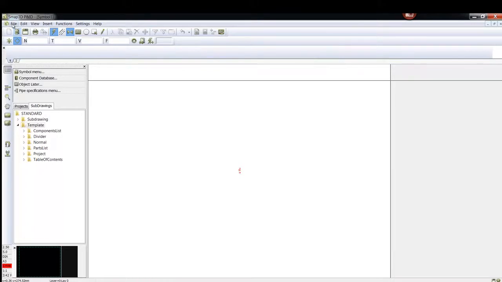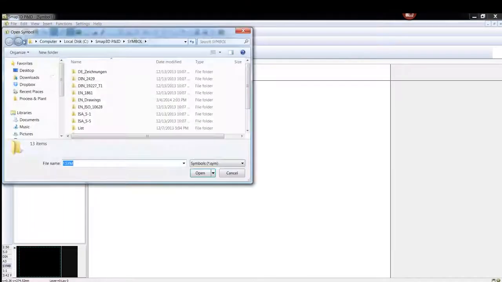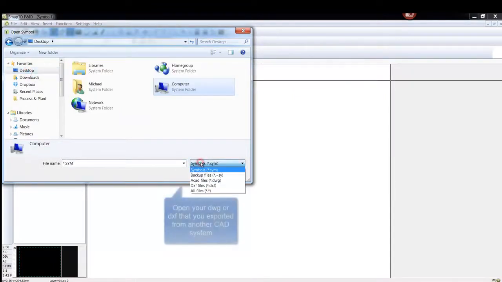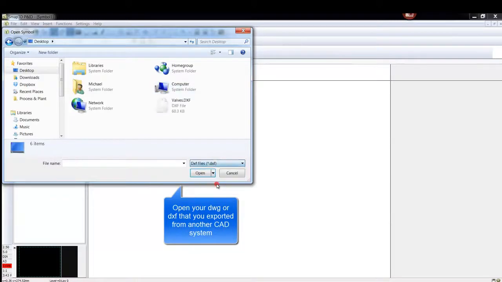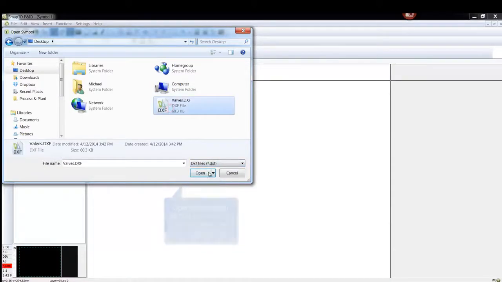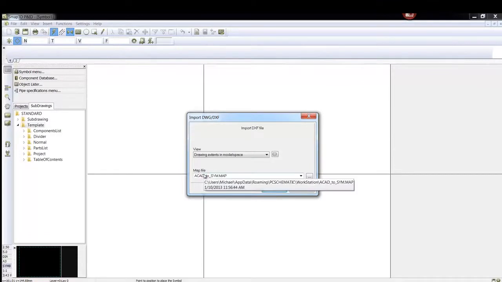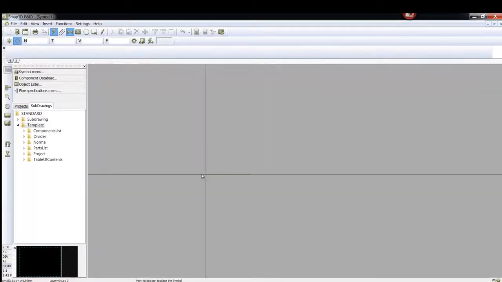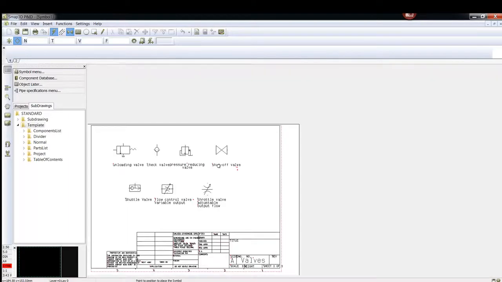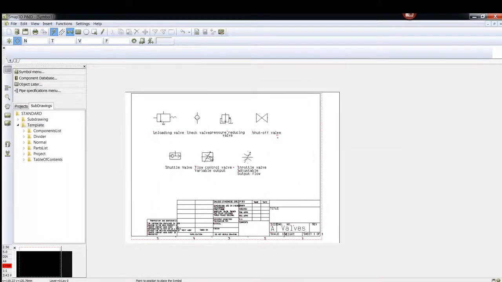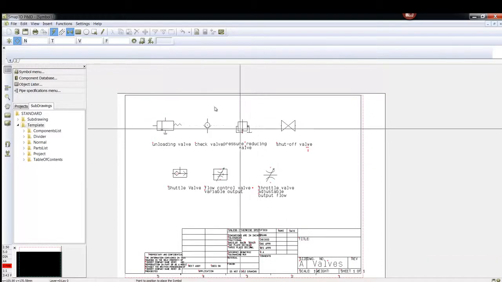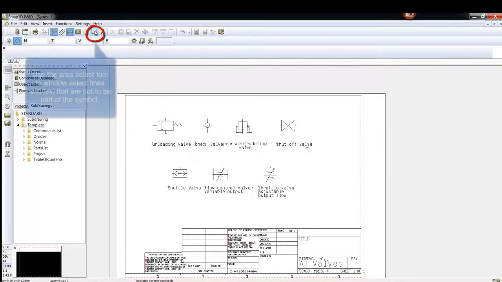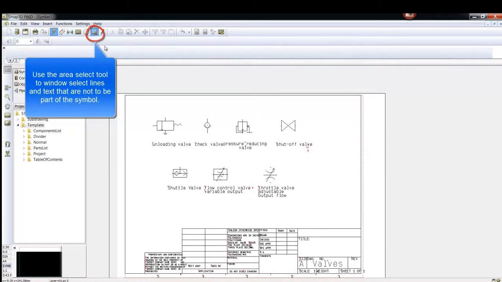This will open up your new symbol window here, and then all we've got to do is go to File, Open, so that we can open the existing DWG or DXF. In this case I chose DXF. And we'll go ahead and open that up. This will import that entire file, and now I can choose which symbols I want to use.